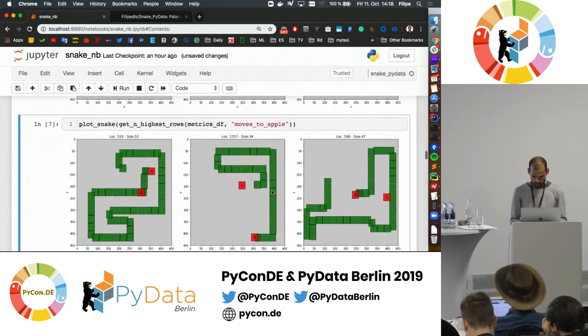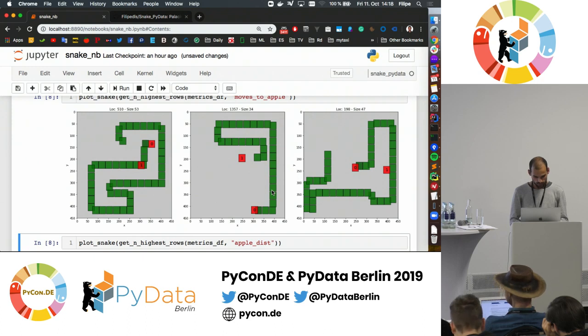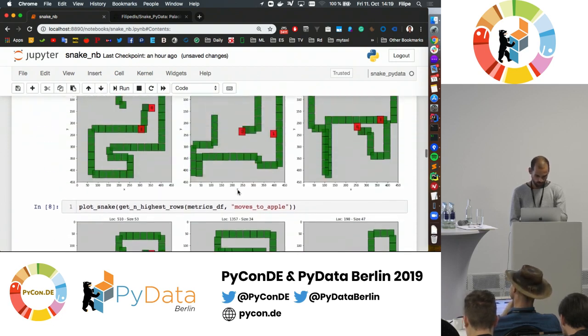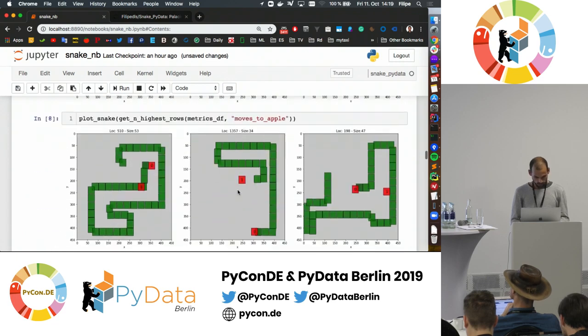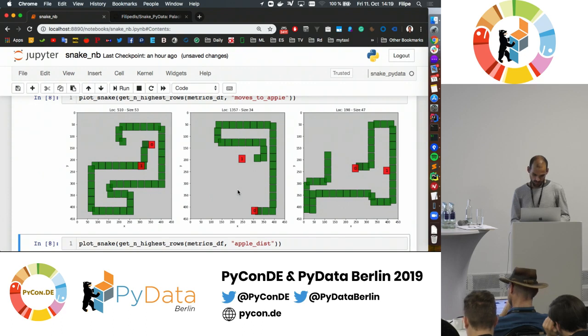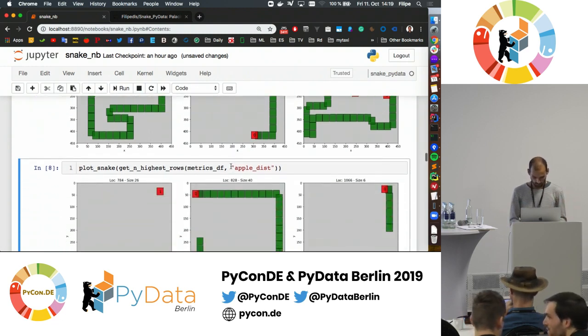And here it's the number of moves, which does not necessarily mean that it's a good play, but as we can see here, it also coincides with the time to apple for some cases. And this one is actually not super good, but this is why I end up using several metrics.